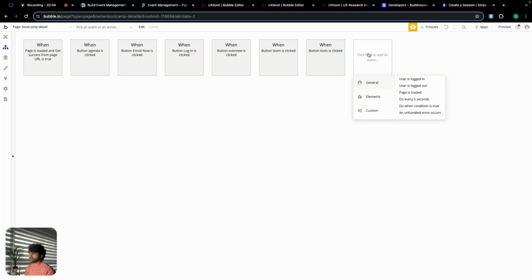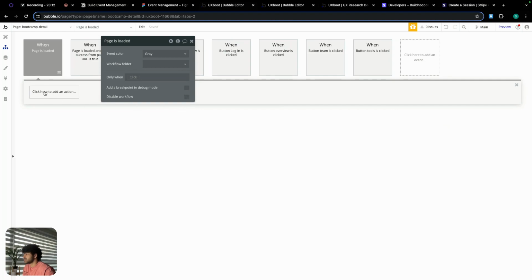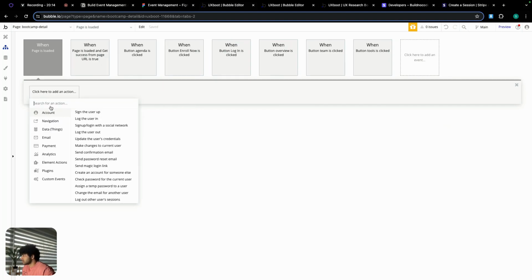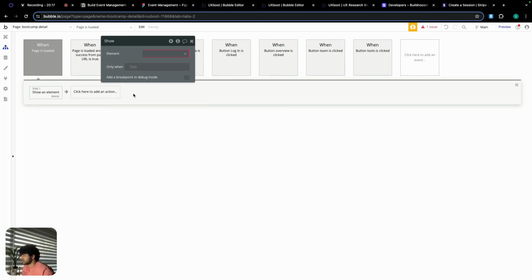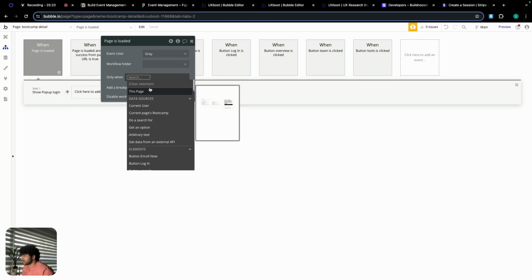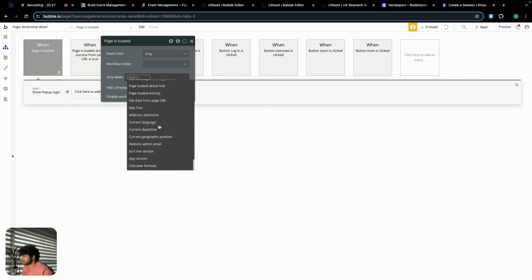All right, now let's create a workflow, and we can run this when page is loaded. All right, so when page is loaded, we are going to show our pop-up login. Let me check. All right, yeah.